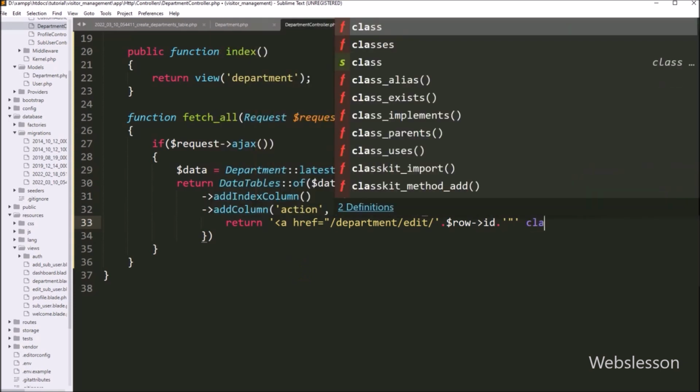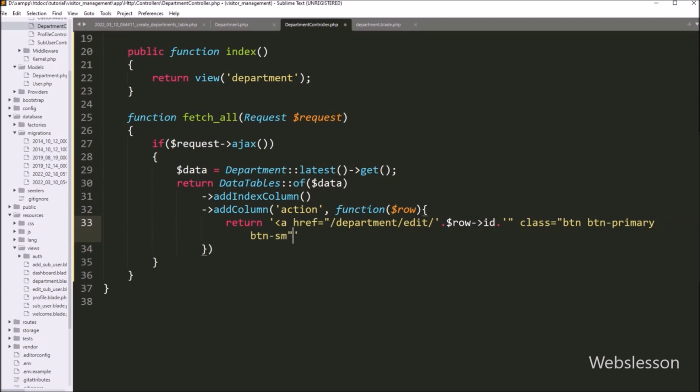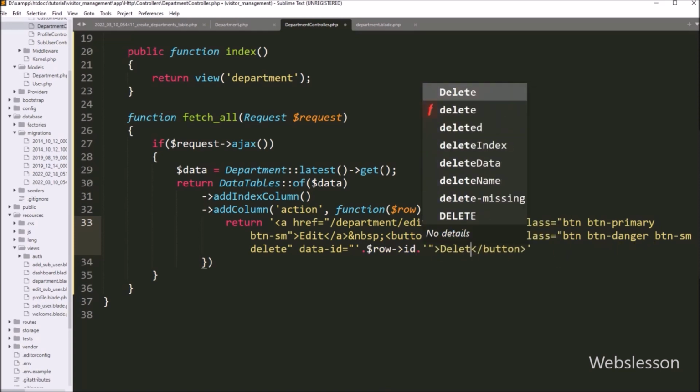After this, we have to write class is equal to button and button primary class. And in anchor text, we have to write edit, so it will make edit button. In the same way, to make the delete button, here we have to write button tag with type is equal to button. Class is equal to button, button danger and delete class. After this, we have to write data id attribute, id equal to $row variable with id table column. And between button text, we have to write delete, so it will make delete button.